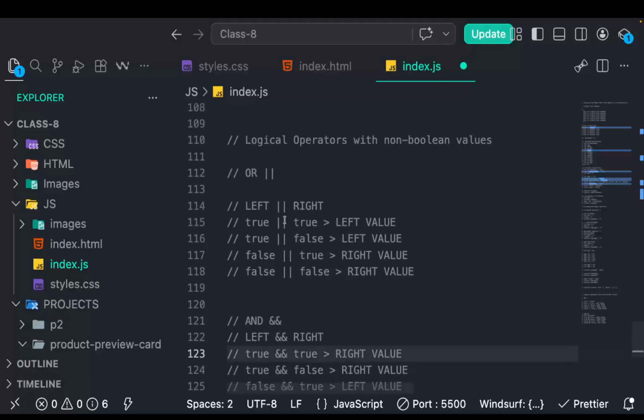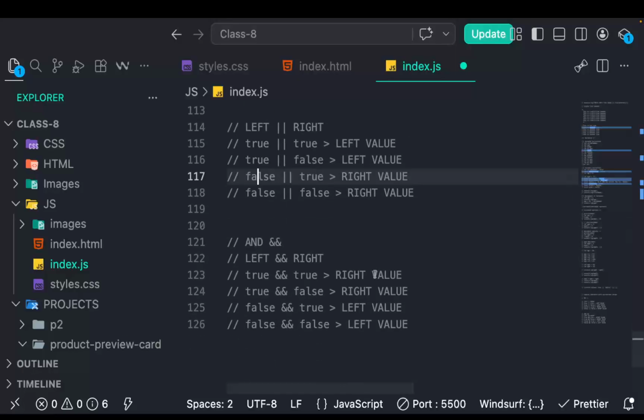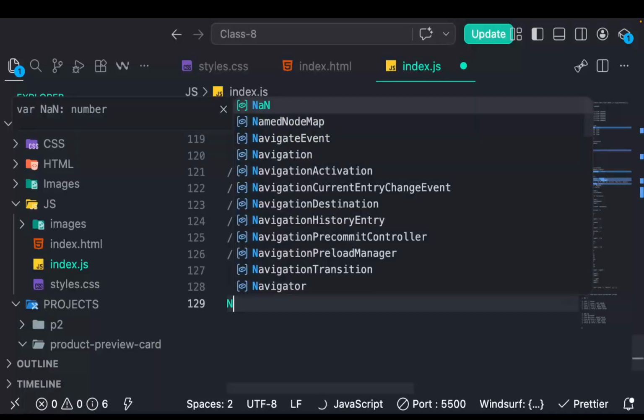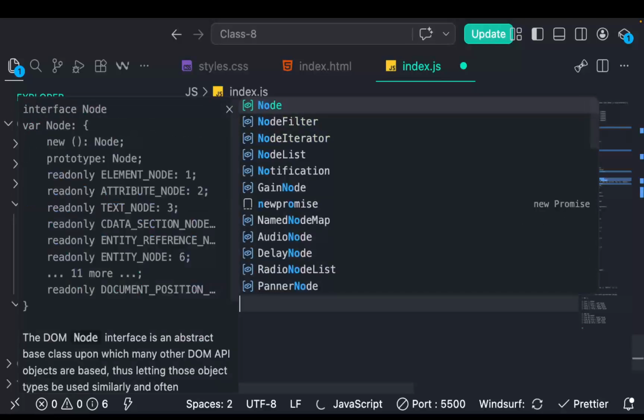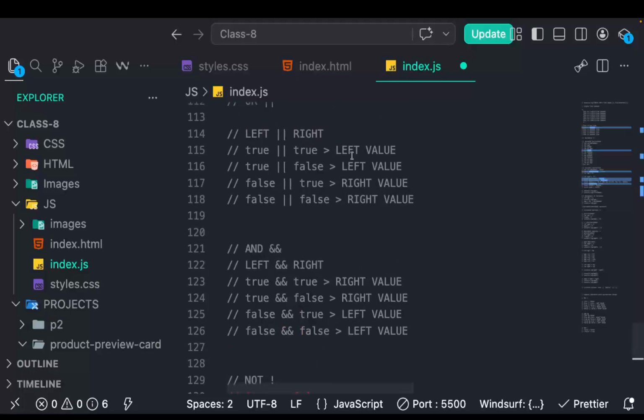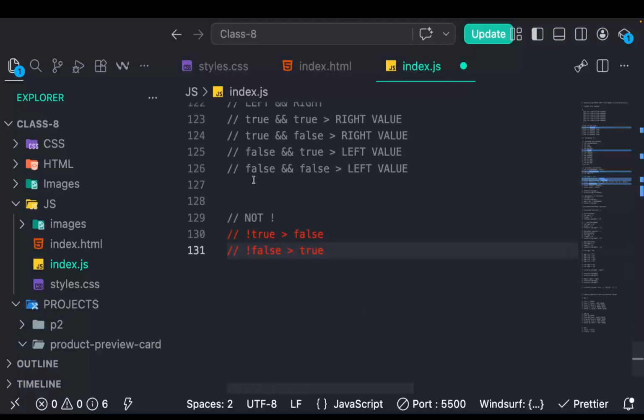But when it is or, if it is true, that's the same, left, and if it is false, then you get back the right, like that. And lastly, the other one we have is the not operator. This one is even the simplest one. What it does is negate whether the value is true or false. What you always get here is true or false. It's not like these two that return a left or right value.